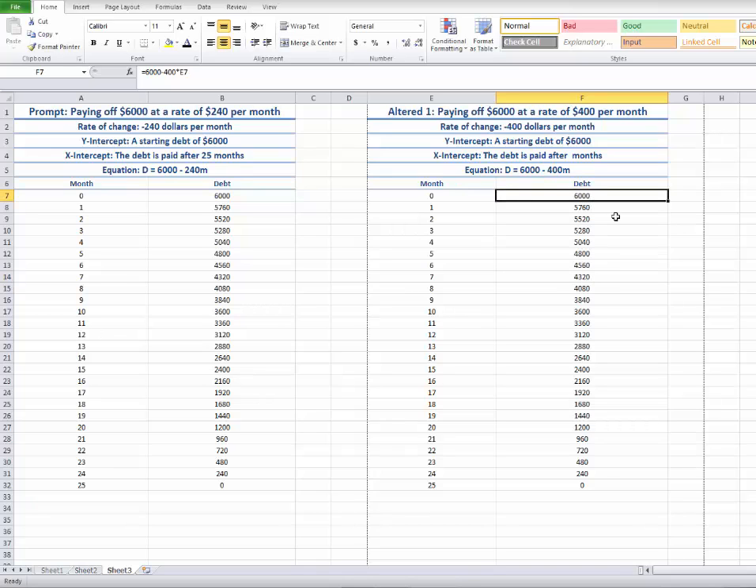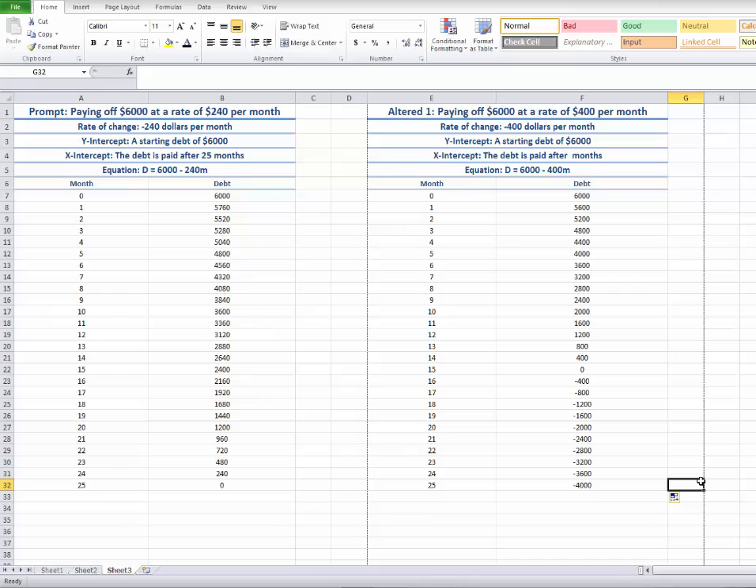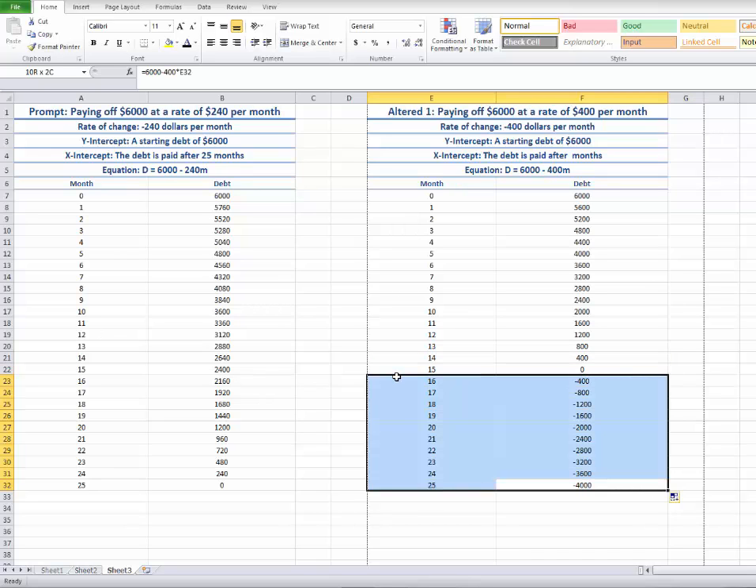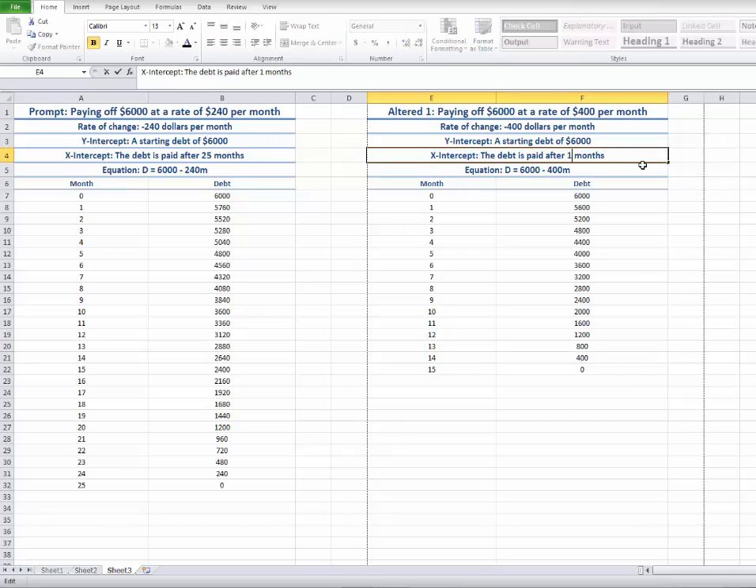And then again, don't even worry about deleting any of this. Just click this cell, go to this little corner down here, drag it all the way down, and there it'll redo all your data for you. We don't need any of these negative values, so you can select all and press delete to get rid of those. And the debt is paid after 15 months there.